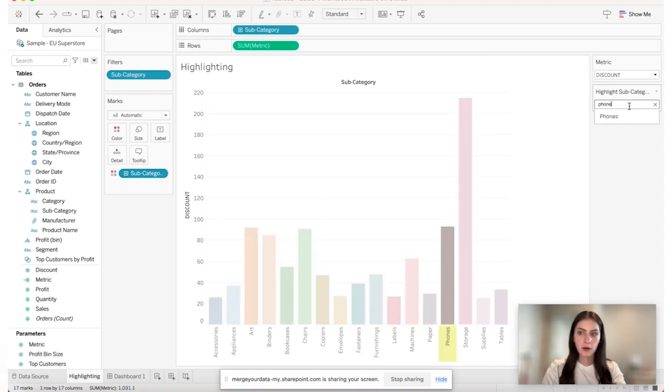So I can search for phones, and then the phones category is going to be highlighted, and I can focus my discussion of my visualization on phones and highlight that as well. So I can do another one. So let's do copiers. And now copiers is highlighted.